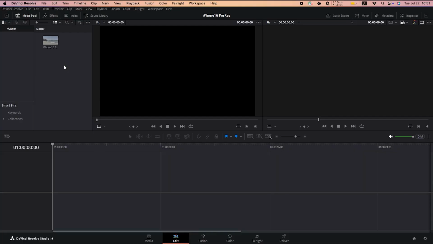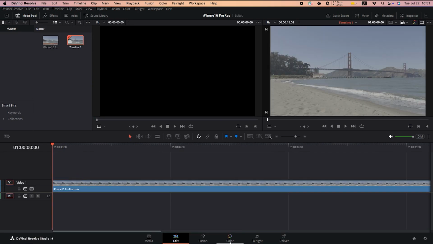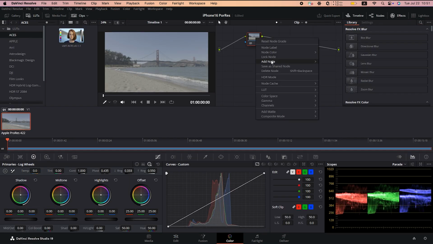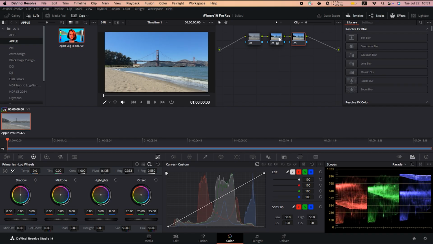Once you've transferred the footage to your MacBook, launch DaVinci Resolve to begin grading. Here is a quick 4-step color grading workflow. Color conversion: in the Color tab, add a serial node and apply the LUT Apple Log to Rec 709 to convert your flat footage into natural-looking color.